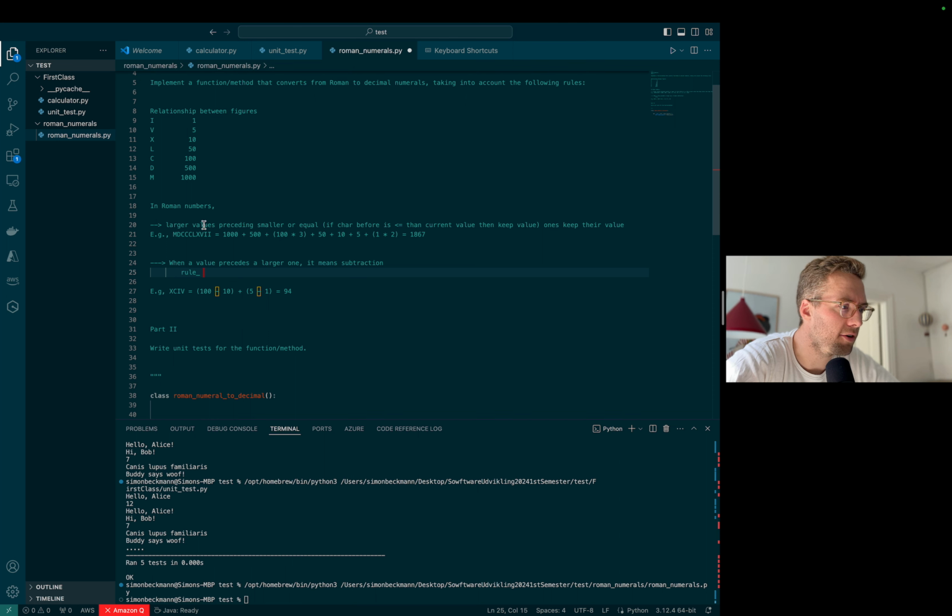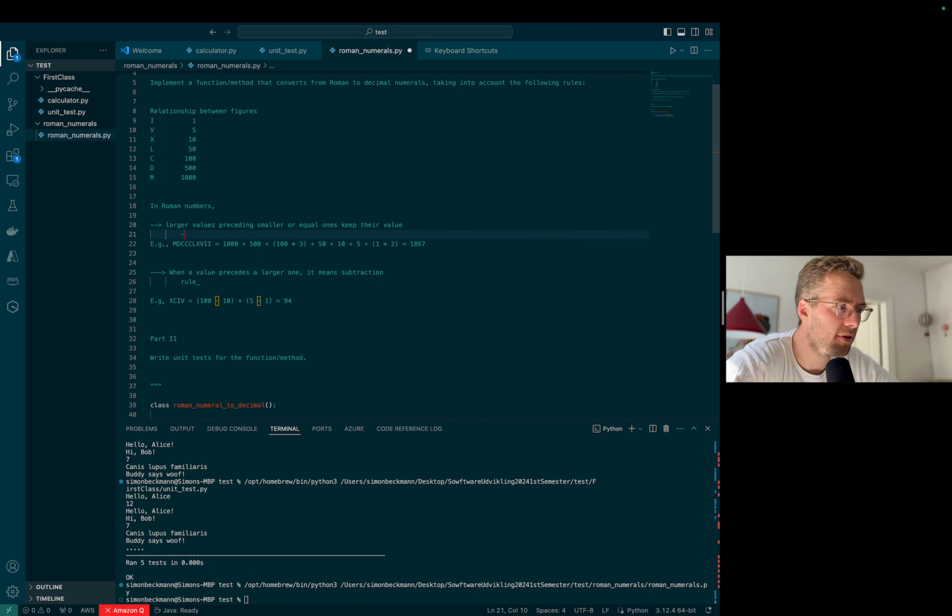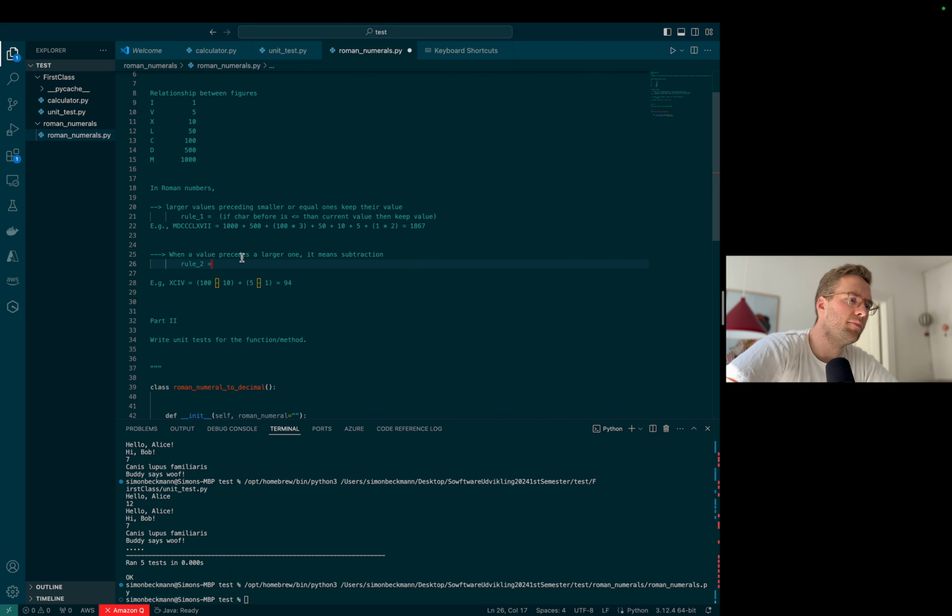So we could do it like this, larger. I think we keep the original text from the assignment. So rule 1 equals, and rule 2, when a value precedes a larger one, it means subtraction.